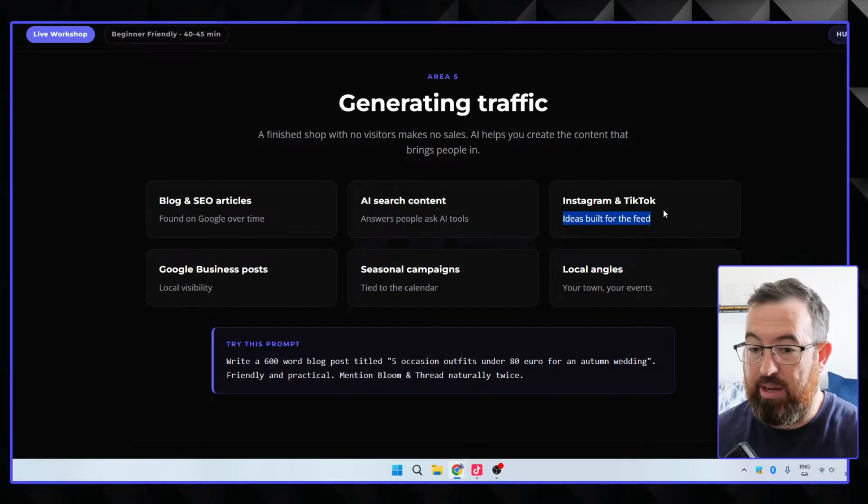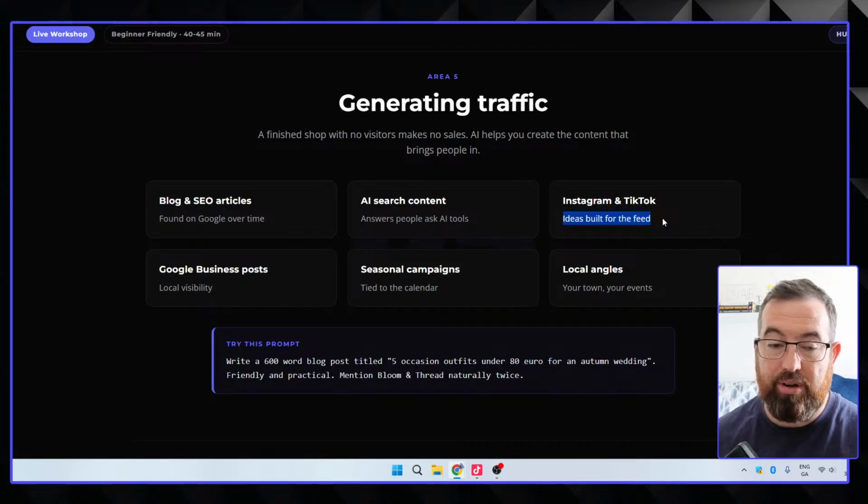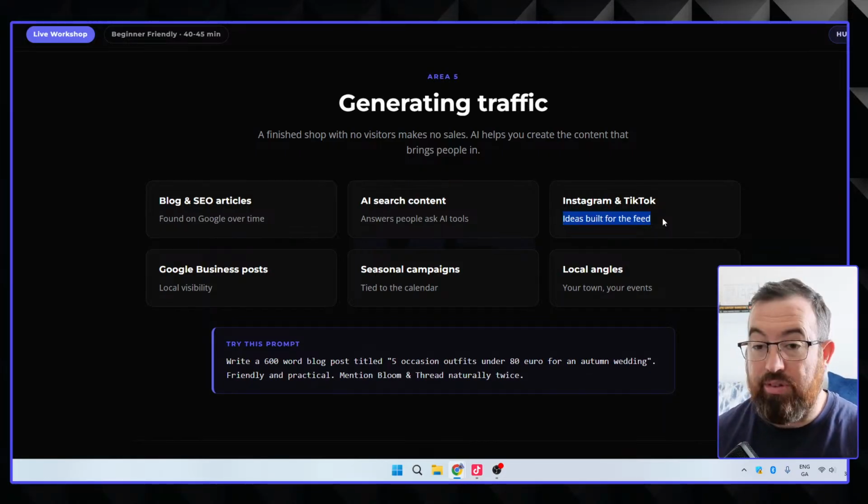for TikTok and Instagram, built for the feed, because AI now has information about our personas and understands what we're doing and what we're selling. Our content is already going to be so much different than what most other people are doing.